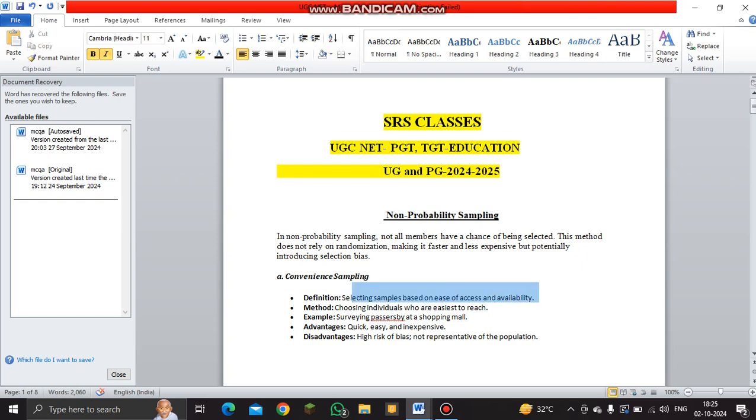So friends, what are the methods of this? Methods are choosing individuals who are easy to reach. As I have told you, for example, you are standing in front of the mall and want to do some survey. People who are interested will come to you, otherwise no people will come. So that is easy and you will get the easiest data. Advantage: quick, easy and inexpensive. Disadvantage: high risk of bias, not representative of the population.